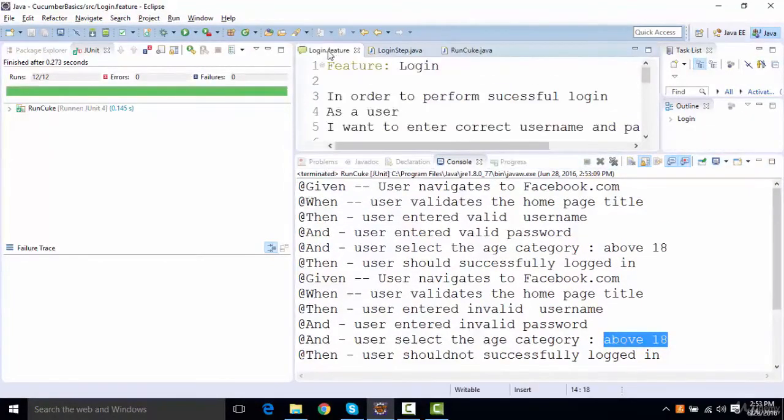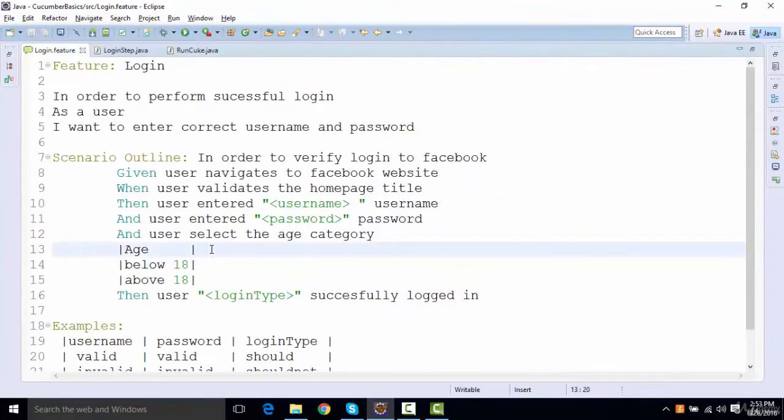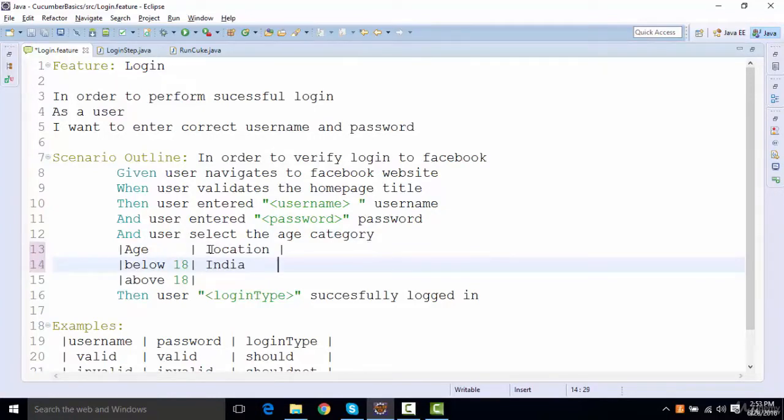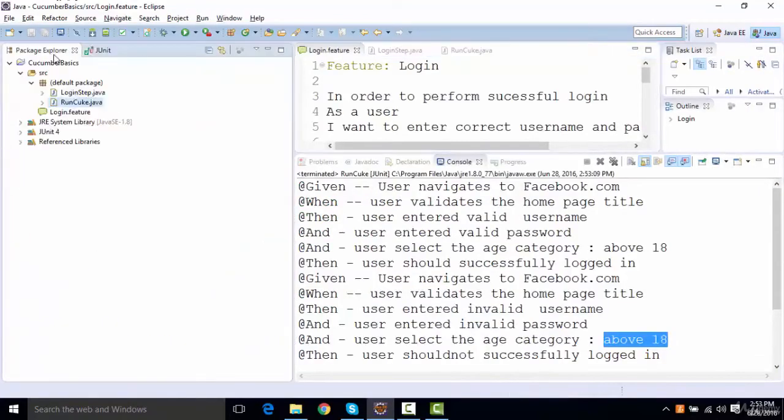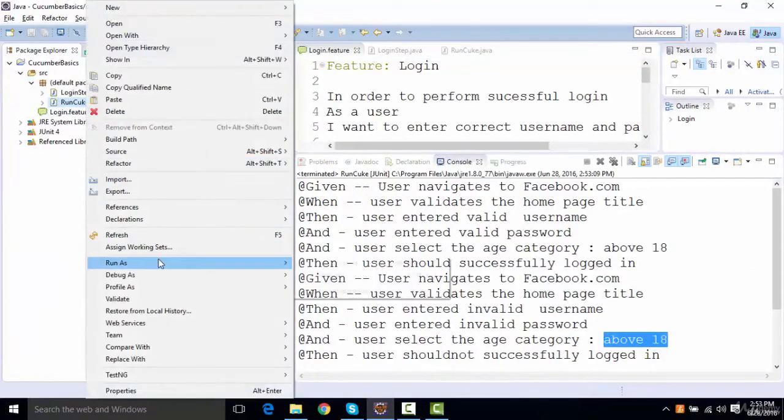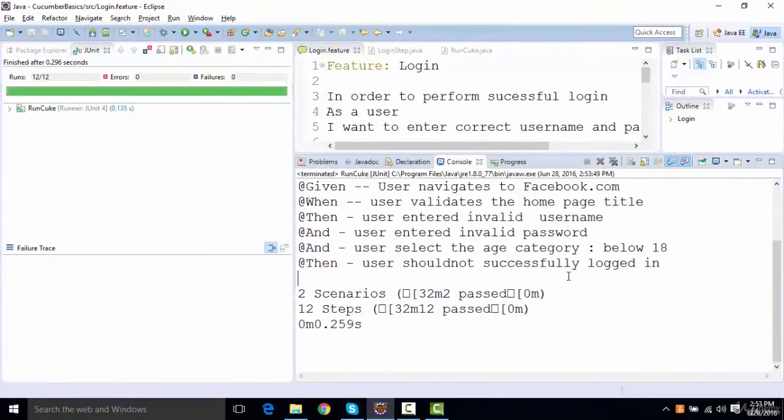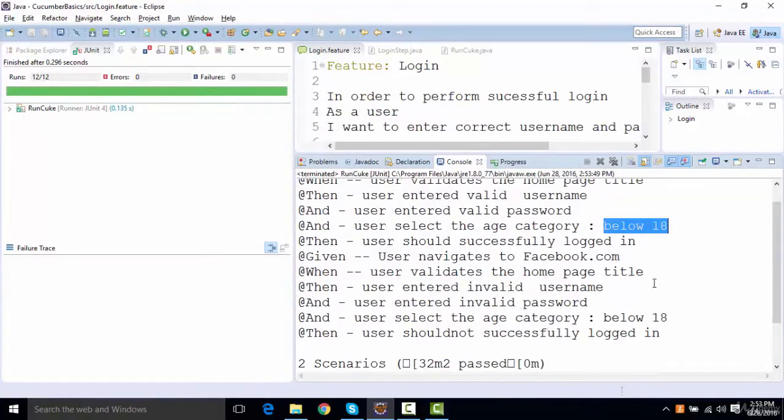Now let us say if we have one more parameter over here, as in after age, I want to select the location as well, right? So let's say the location is India and the second location is USA, right? Now what will happen if I run this? How will we get the location with the help of list? So it has not printed India. It has just printed below 18, right? It is not giving us that value that we are actually looking for.